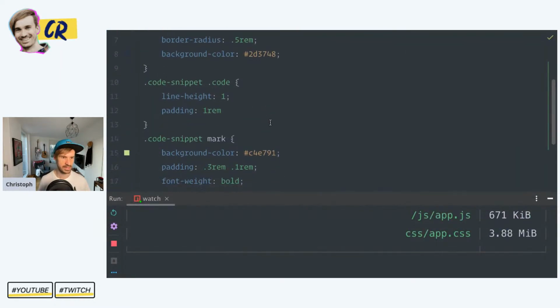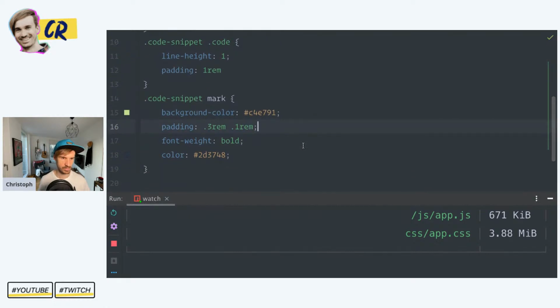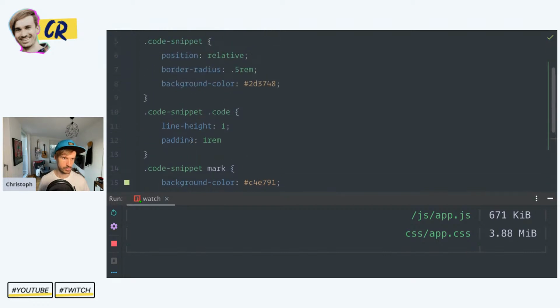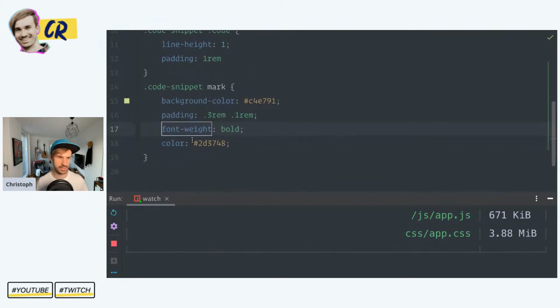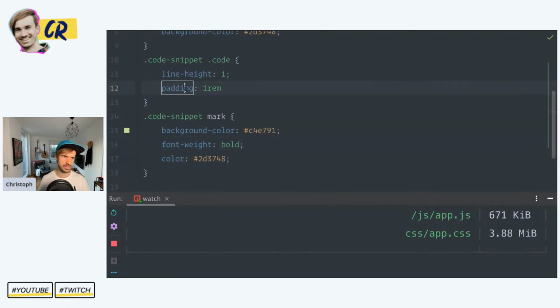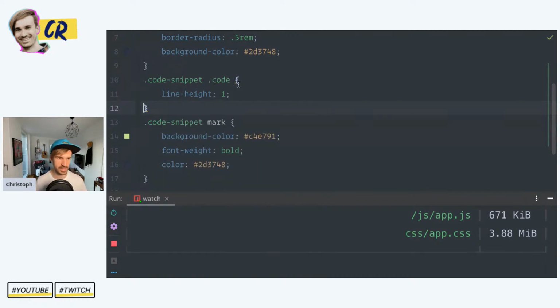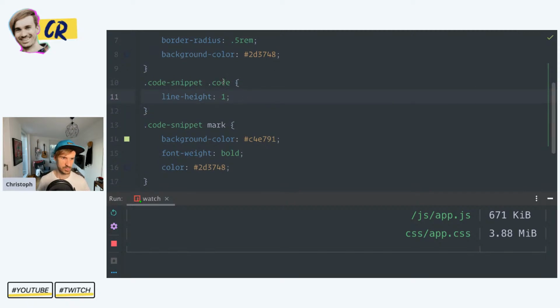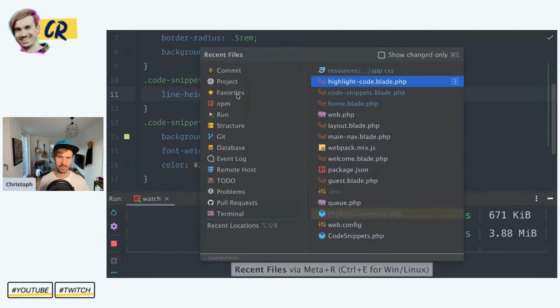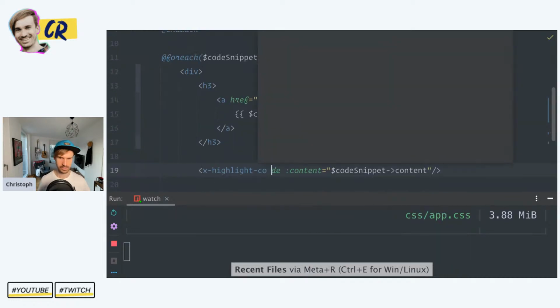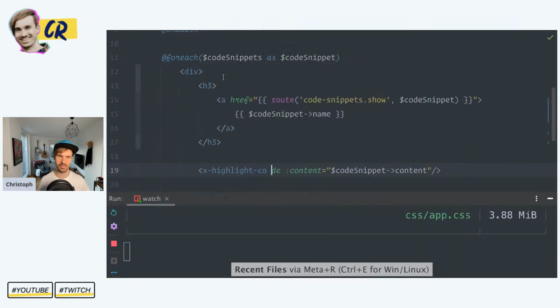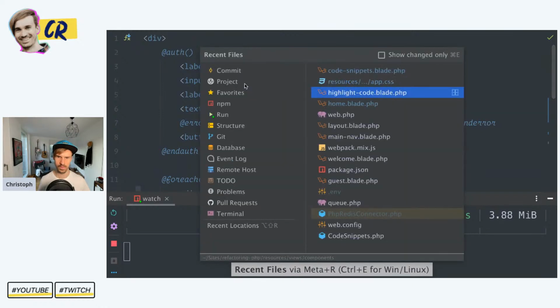Padding, line height, background, some more padding, font weight bold. But we only have this for the highlight, yeah, okay. So I think what I want to do is get rid of those paddings here. I want to have as much of those inside my file itself. So let's start with code and line height. Code snippet. Nope, it's here.